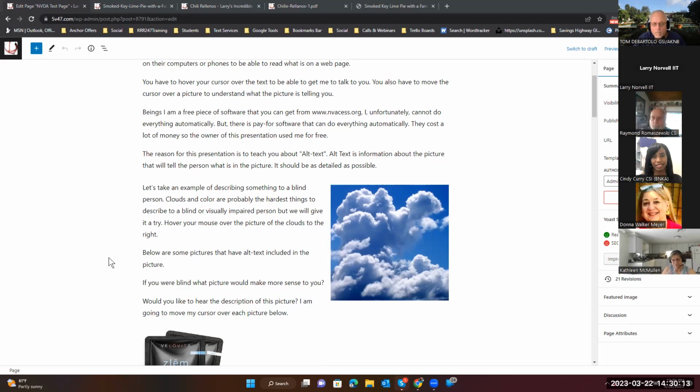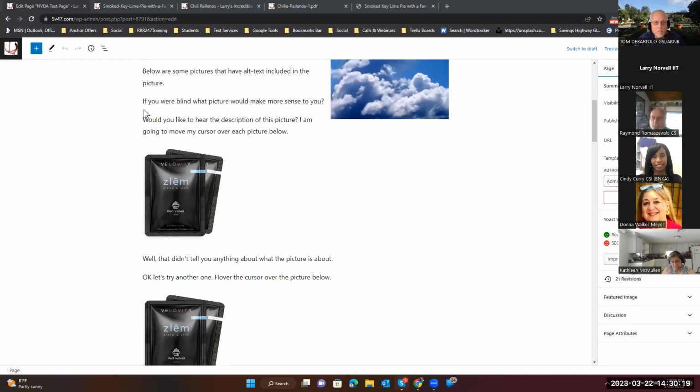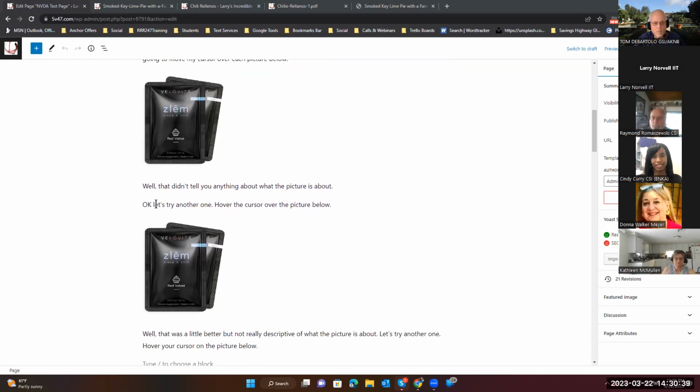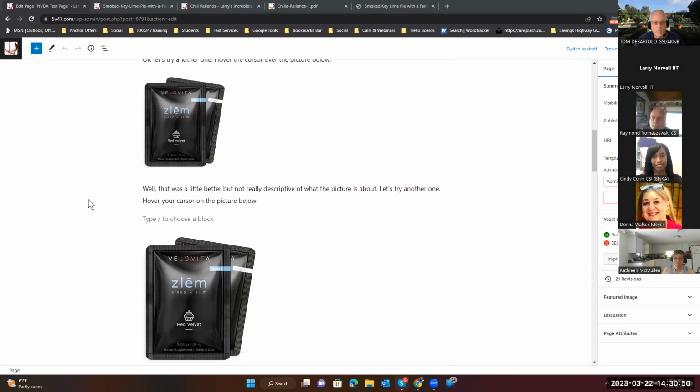Below are some pictures that have alt text included in the picture. If you were blind, what picture would make more sense to you? Would you like to hear the description of this picture? I am going to move my cursor over each picture below. Picture. Well, that didn't tell you anything about what the picture is about. Okay, let's try another one. Hover the cursor over the picture below. Picture of 2 packets of Slim. Well, that was a little better but not really descriptive of what the picture is about.